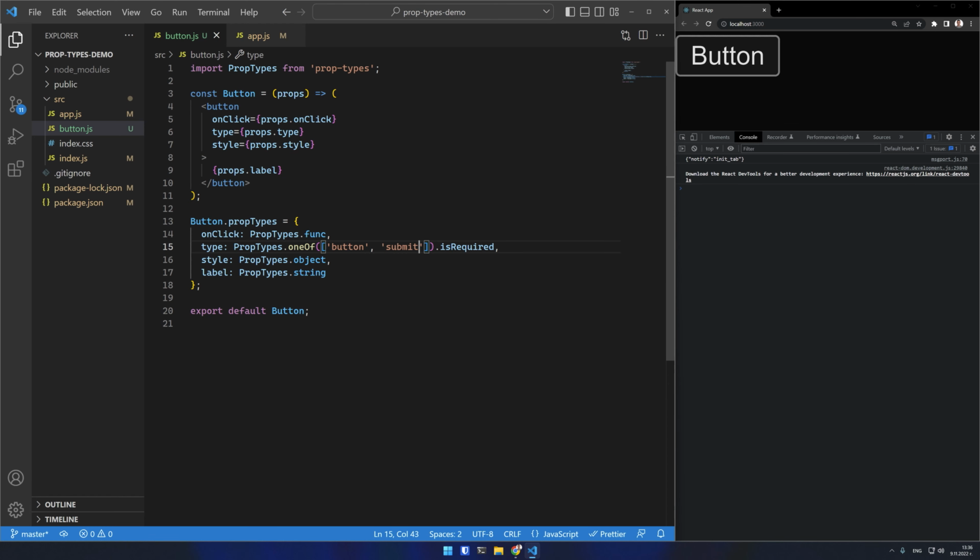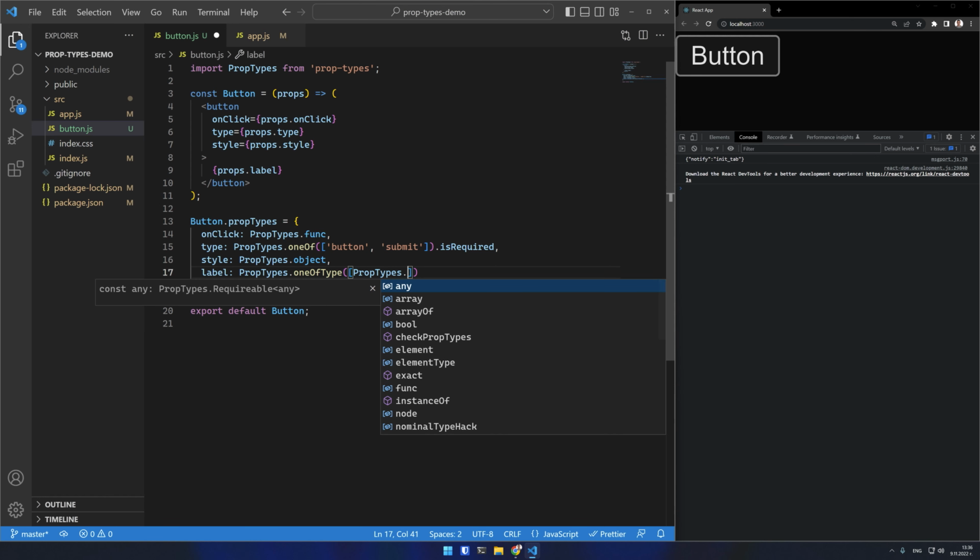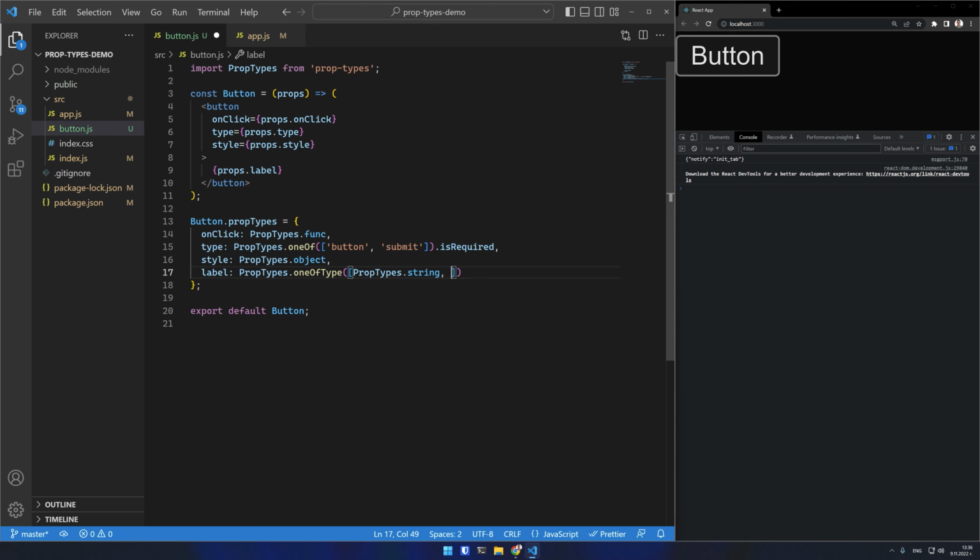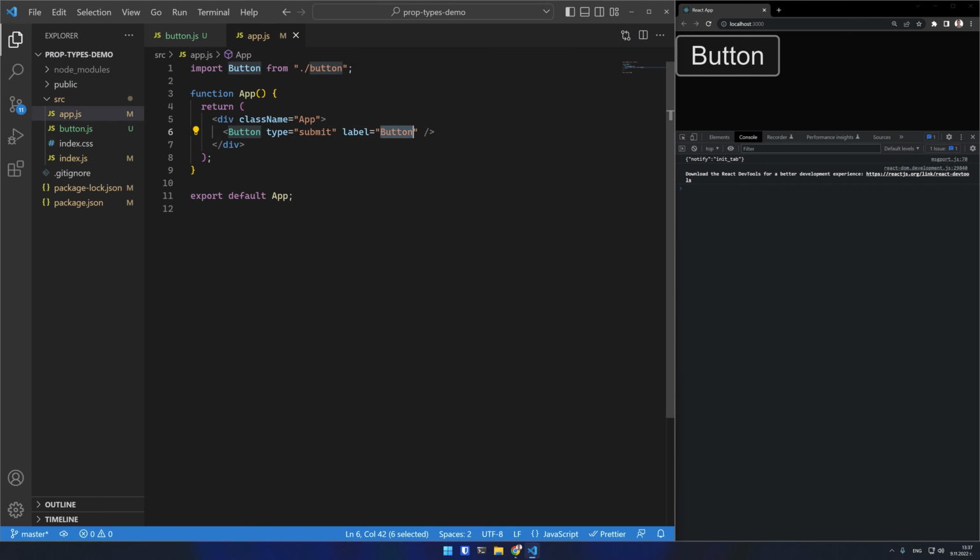My button label is only a string. Let's say I want to be able to pass string or a number, as both would work well in this case. I can use the oneOfType method and pass an array of types to it. In this case, these will be string and number. Now I can change my button label to a number, and it would work without errors.